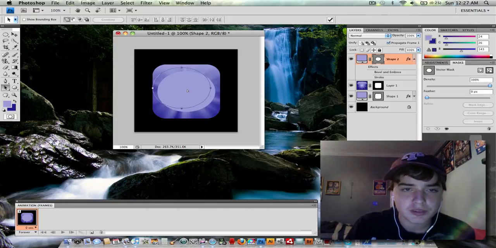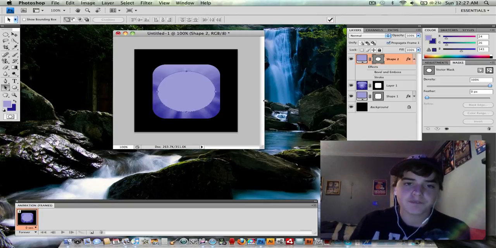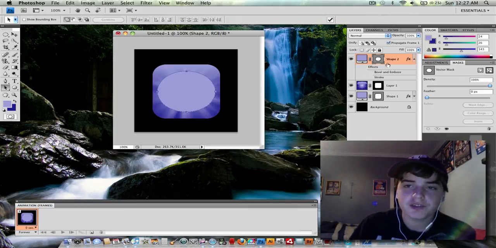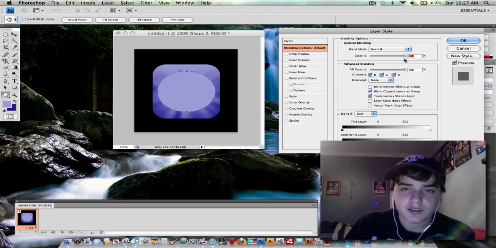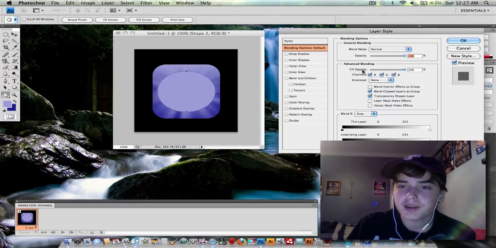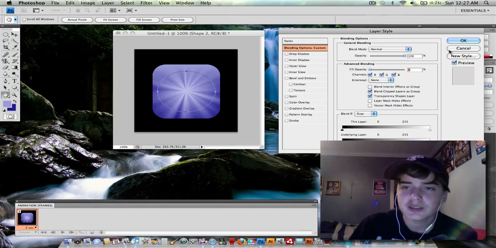Now I want y'all to center this the best you can. It's probably centered pretty good. Alright, so now it's pretty much centered. I want you guys to just double click it. Y'all won't see this little effects thing, that's just me because I've been playing with it so much. And then now y'all see this. Now you see advanced blending. You see the fill opacity is 100%. Make sure it's 0. Pretty simple.